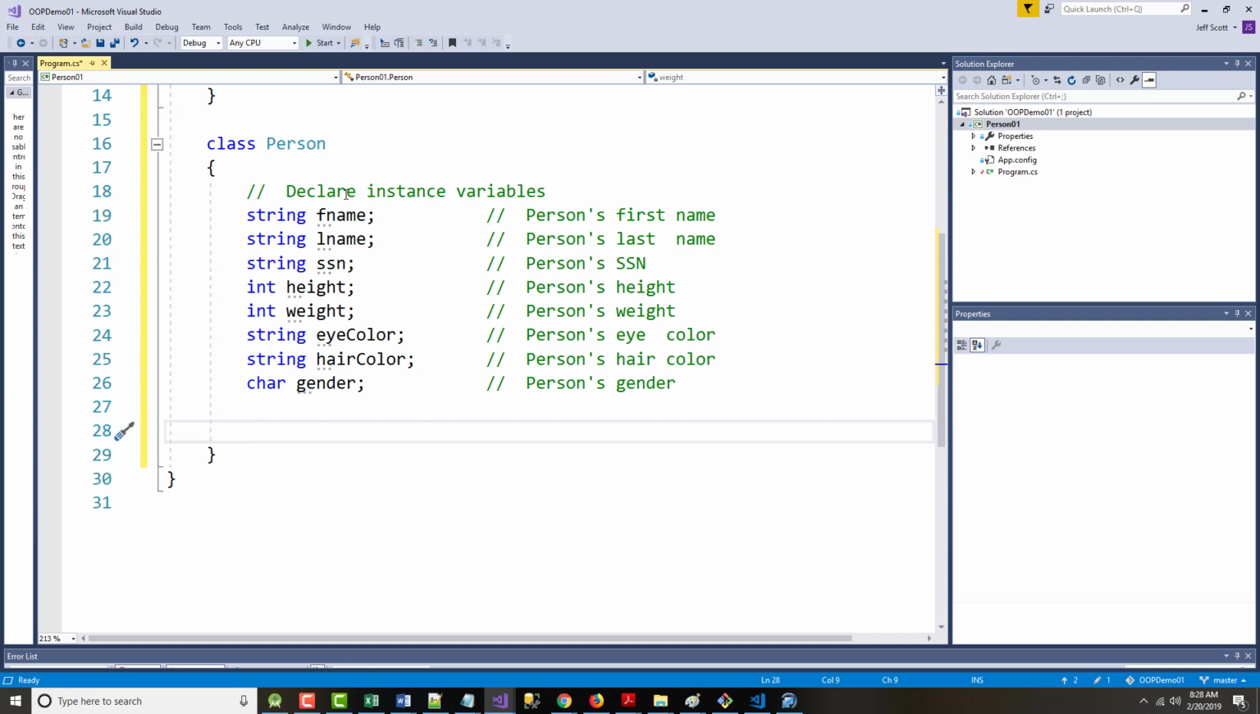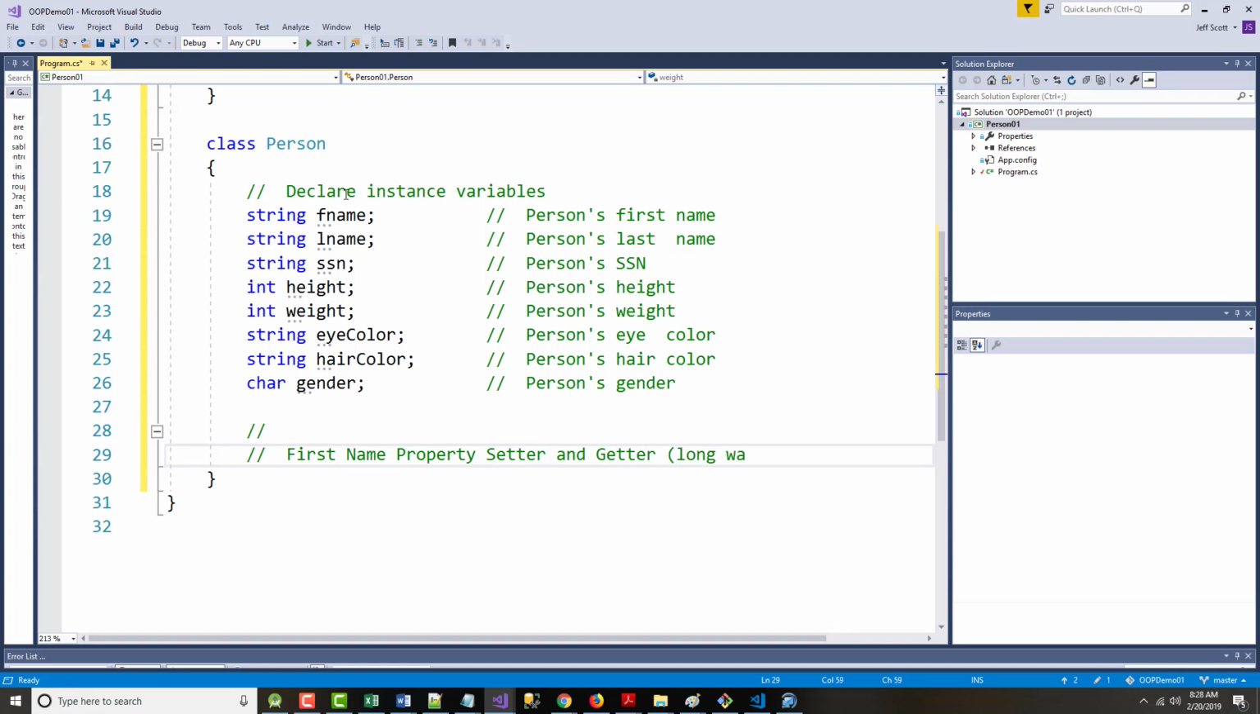All right, so if we wanted to, I'm going to comment this whole thing, because I want to show you the long way just once. You don't have to type this in, but I just want to show you this. So this is the long way of doing it. I'm going to show you just the first name, a property setter and getter. And I'm just going to call this the long way. That's not an official term or anything like that. It's just what I decided to call it.